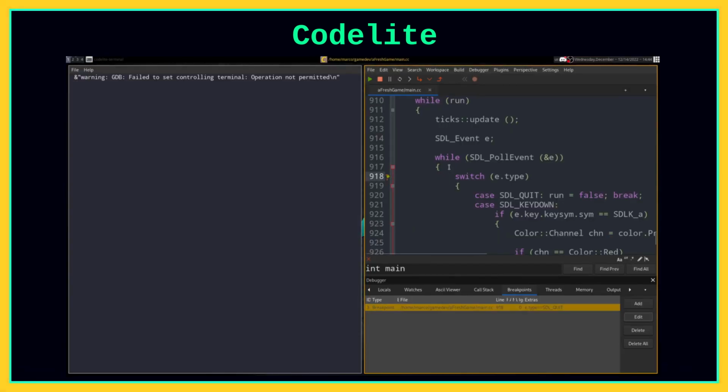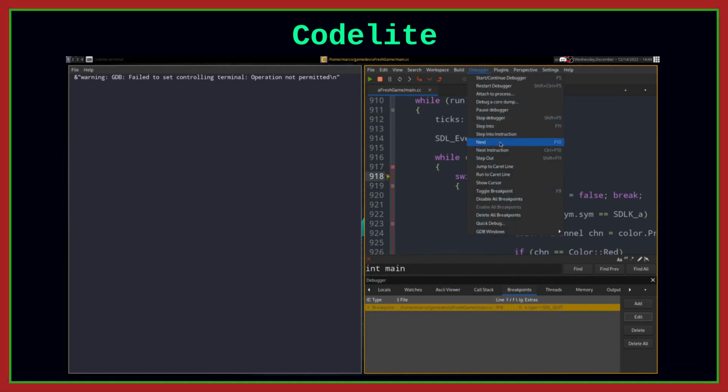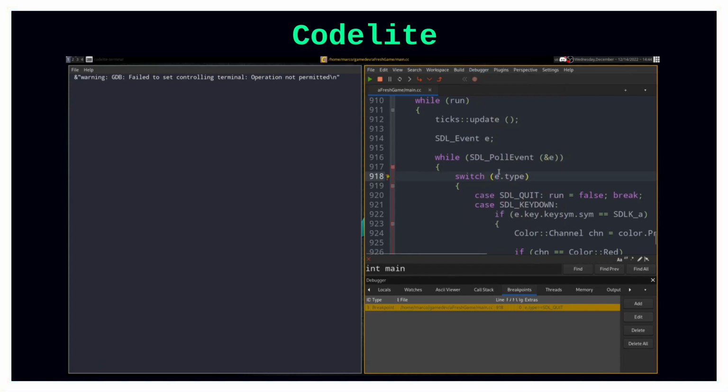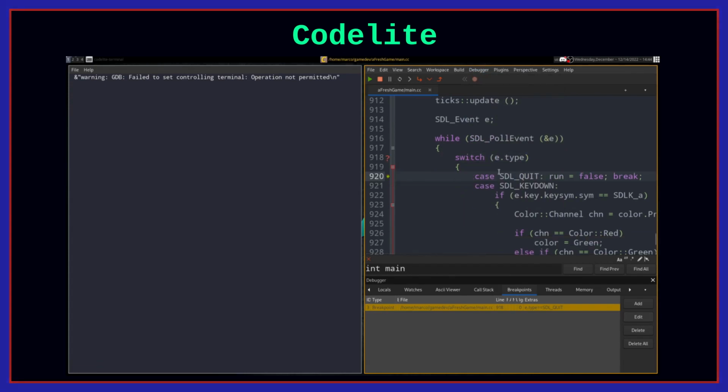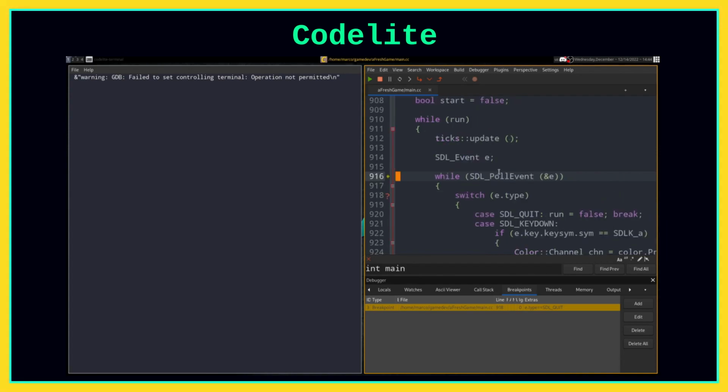Now I was so confident that I just wanted to use either step in or use the next function, and yeah, it didn't give me any problems whatsoever. So at least for this small test, I will say that Codelite nailed it.